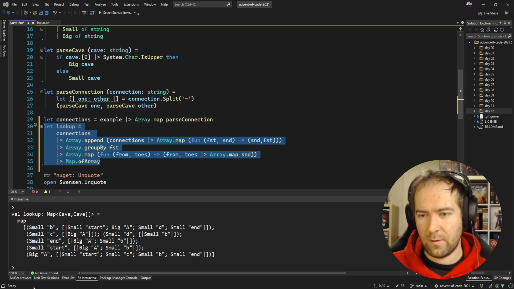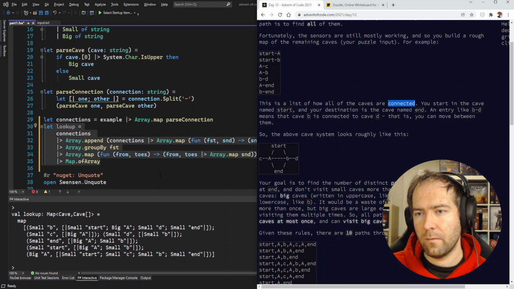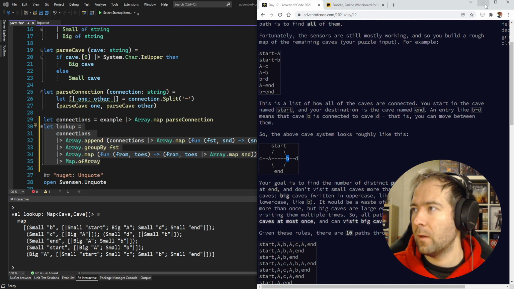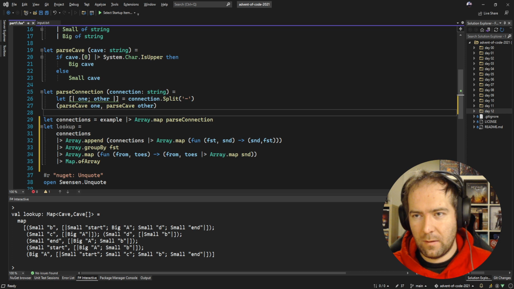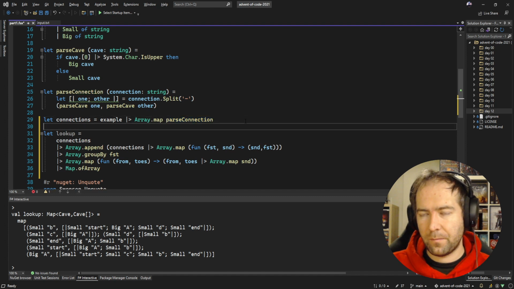So let's verify this manually. We have a small b that's connected to start and a and d. Start, a, d and end. Yeah, looks correct. Start has only a and b. Yeah, we're good. So this is our lookup table. Oh, we still just need the nodes. I'm going to call it caves.